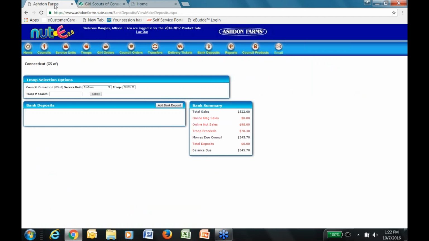So that information is actually listed in Nutty. So I know you've all gone in here, you're very familiar now, you've entered in all of your gross orders. You're going to go over to the Bank Deposit tab and click on View Make Deposits. So that will actually bring you right to this screen here. Money is due council. That's the amount of money that we're going to make the payment for. So please make sure that we're just paying this amount here.